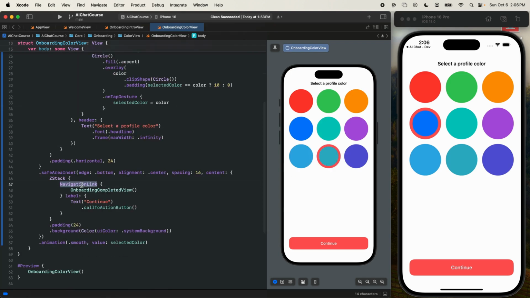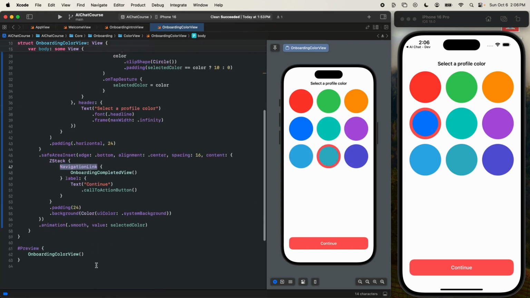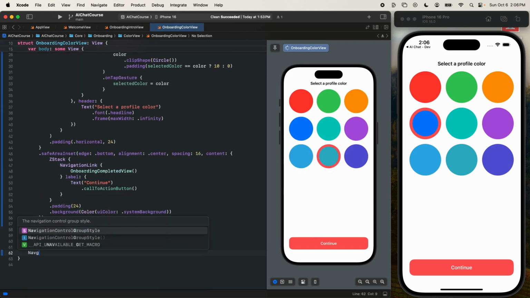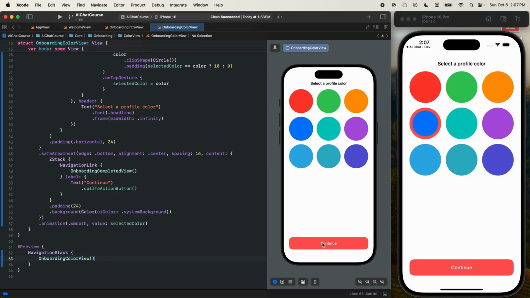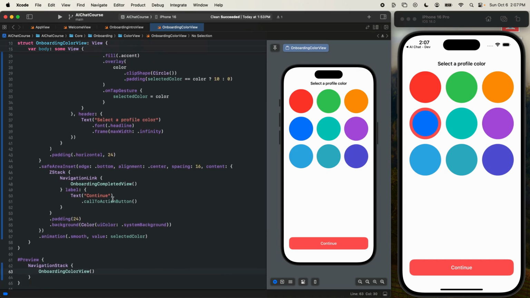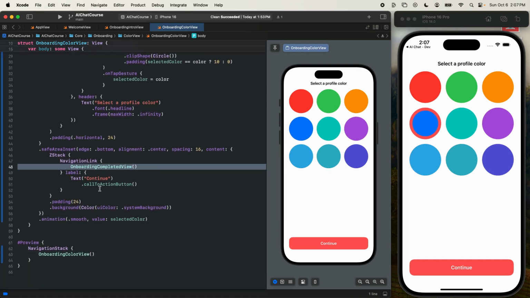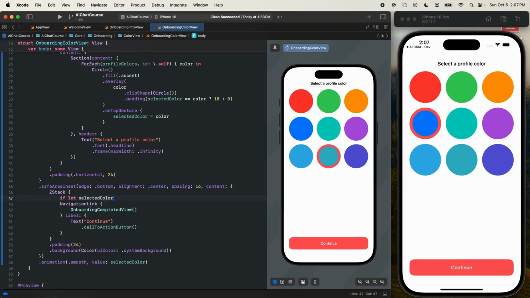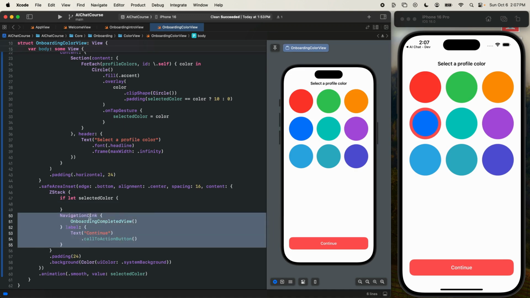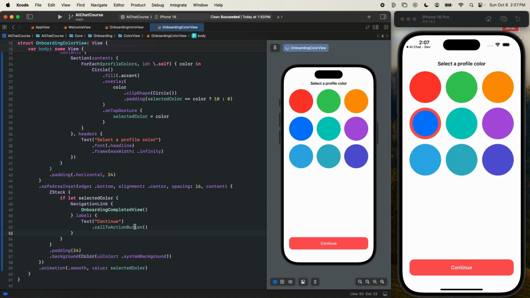This is a navigation link, which means we need to be in a navigation stack. So here I'm just going to put the preview in a navigation stack. So this should be clickable now. And then let's clean up the code a little bit. I only want to show this button if there is something actually selected here. So let's just say if let selected color. So if we actually have a selected color, then we will draw the CTA button on the screen.